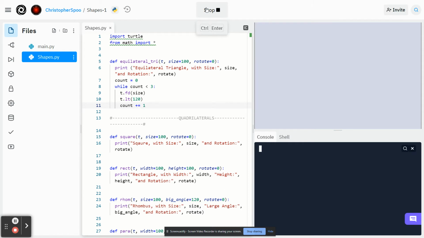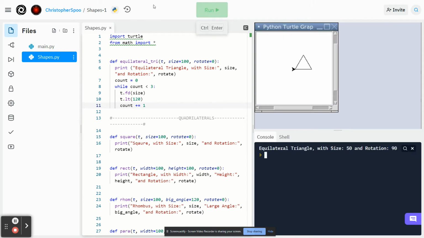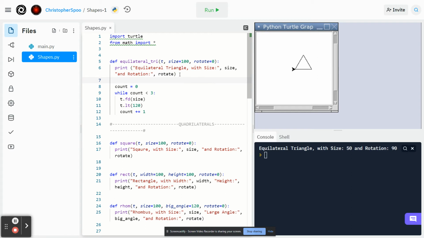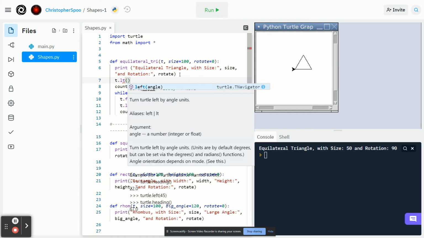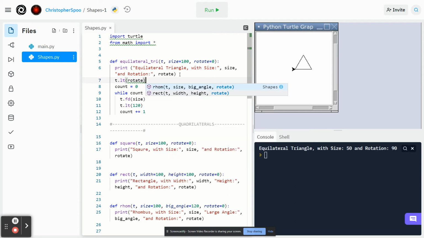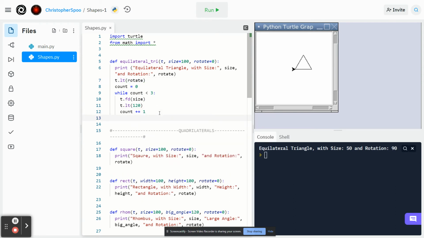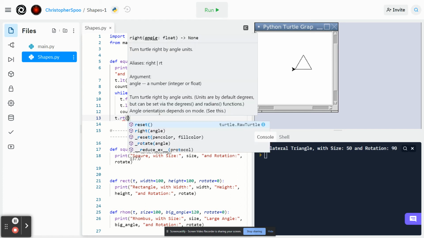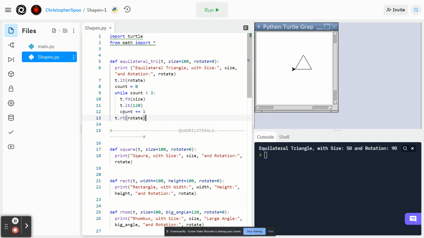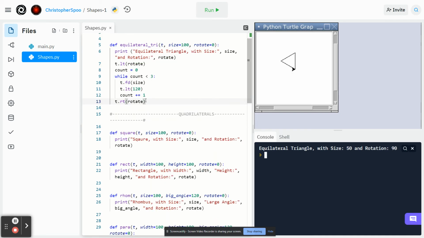So let's run that and see. Well, good news, we got a triangle, but it should also be turned 90 degrees, so it should be sort of like an arrow pointing to the left. That's this last argument: a triangle pointing up or to the side is all the same triangle. We just want the ability to control it. So we're going to add up front a t.lt(rotate). And then after the code's done, outside the while loop, t.rt(rotate). The reason this is outside is because we want to do it at the very end. So I run this now, we make a triangle that's turned, and our turtle's pointing the way we started.